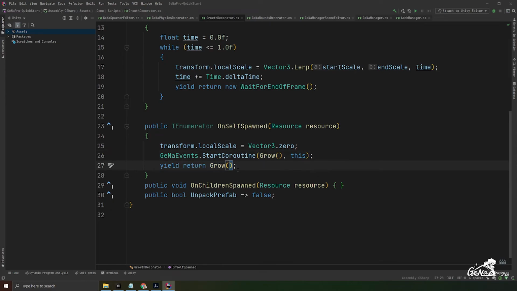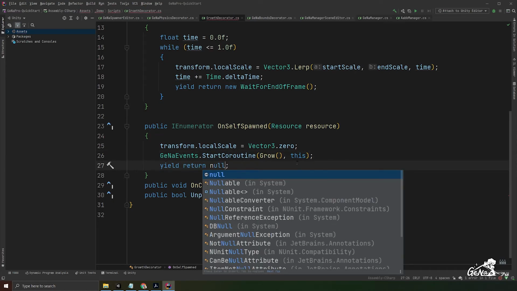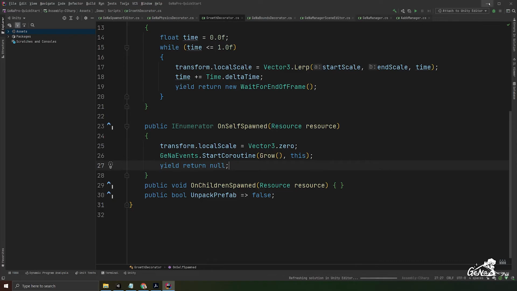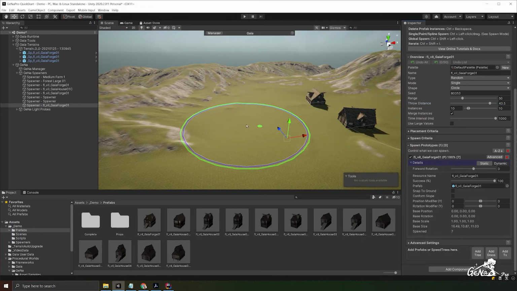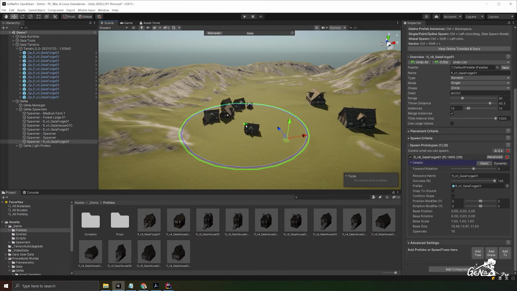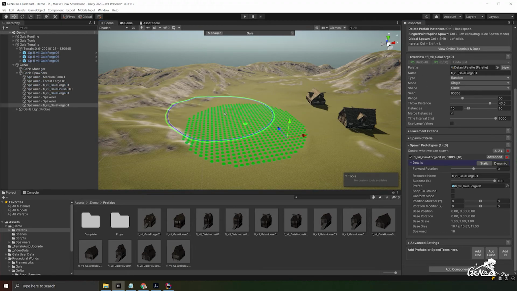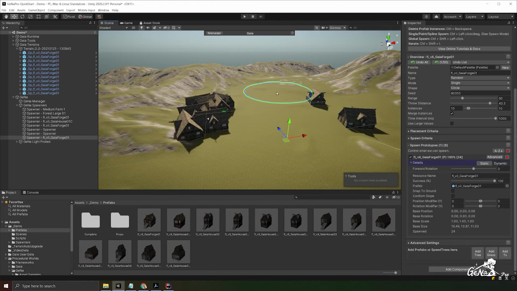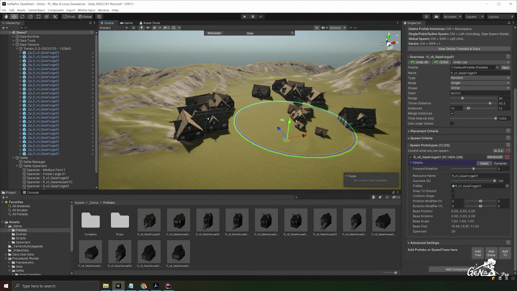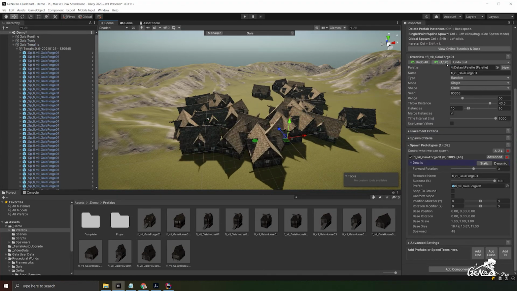And now we can yield return null, which will skip a frame. So let's go back to our game and let's perform our spawn again. Each one of the objects should spawn independently. There you have it.